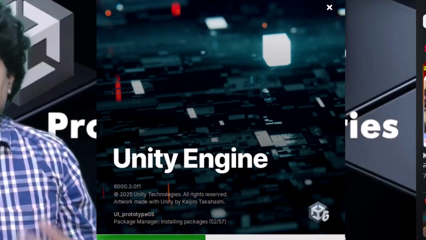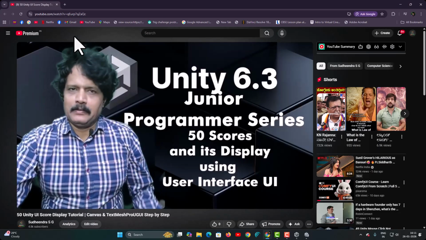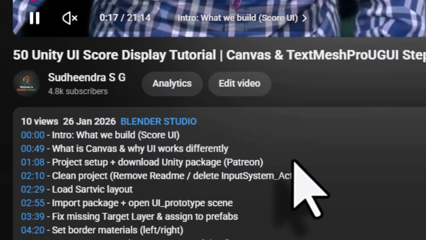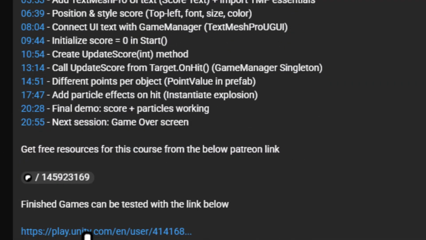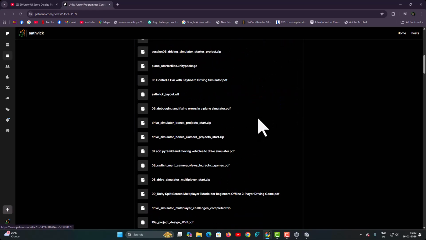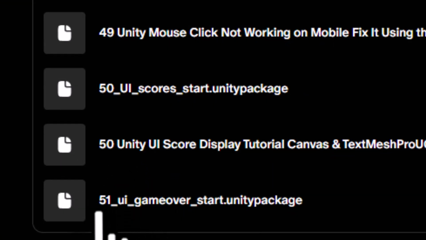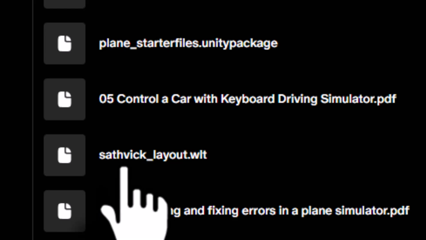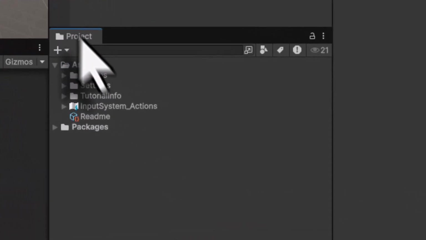Now as Unity is getting loaded, come into the YouTube page or your e-learning page. If you scroll down in the description, click on More, and here you are provided with a Patreon link. Click on this Patreon link to open the Junior Programmer Series Patreon page. Scroll down, and here you are provided with the 51_UI GameOver start.unitypackage file. Click on this to download it. Also, if required, download the Startwick_layout.wlt file.